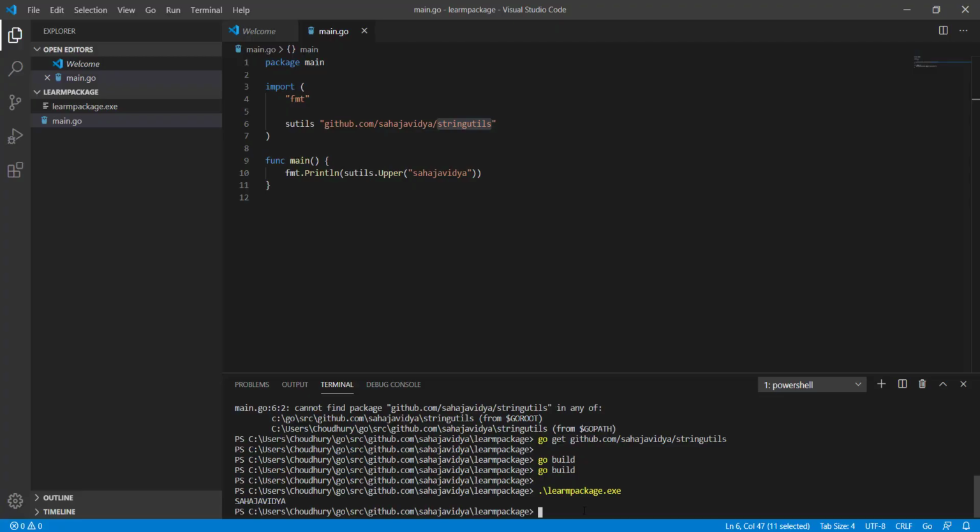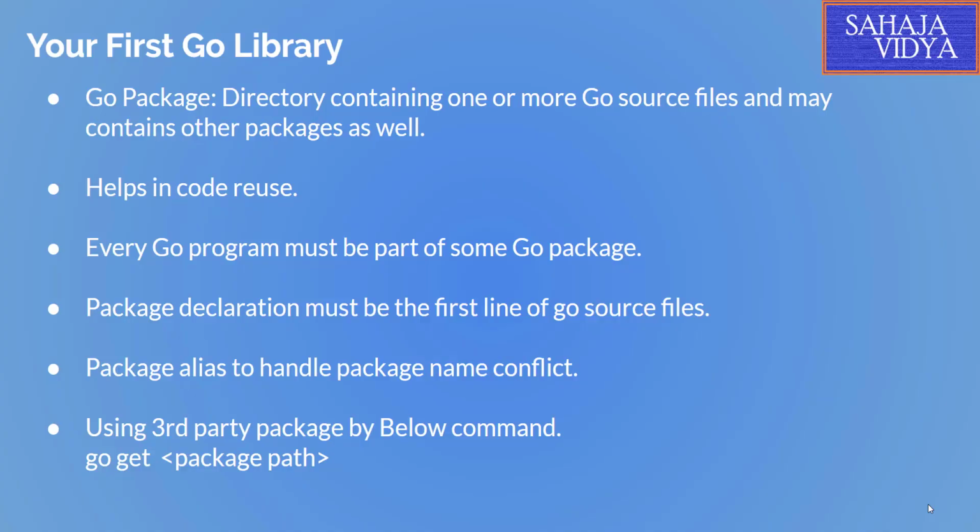It is working. So we created our first Go library and we reused that library package. Every source file of a Go program must be part of some Go package. The package declaration must be the first line of a Go source file. We saw package alias, how to handle a package name conflict. To download any third-party package, we need to use the go get command.